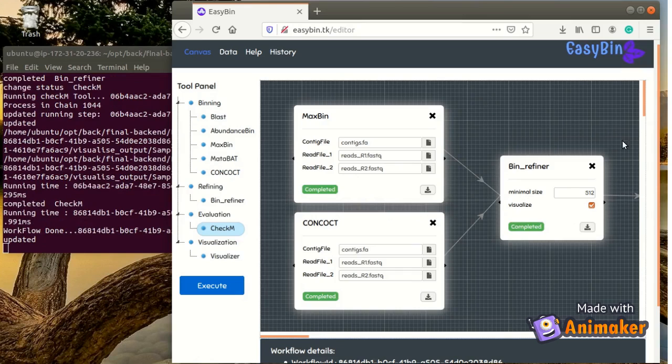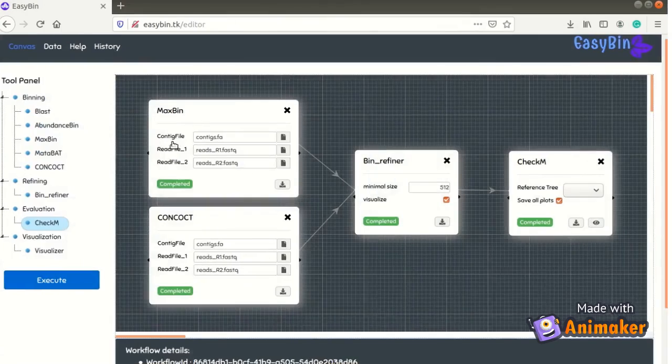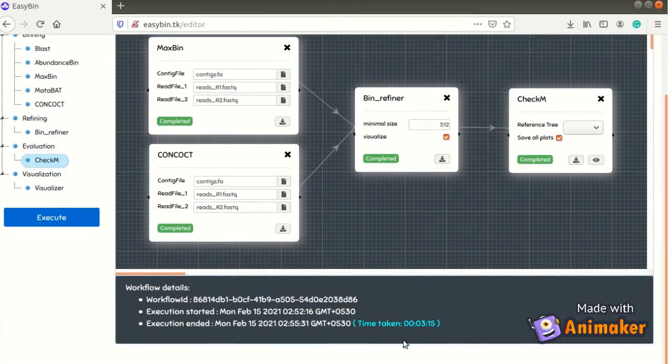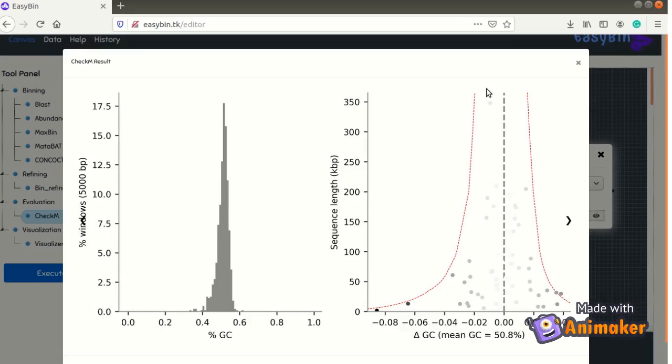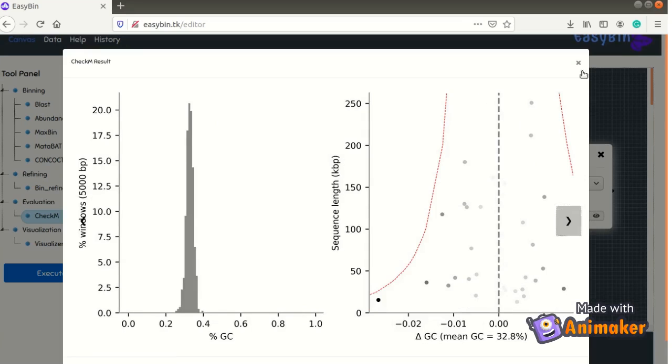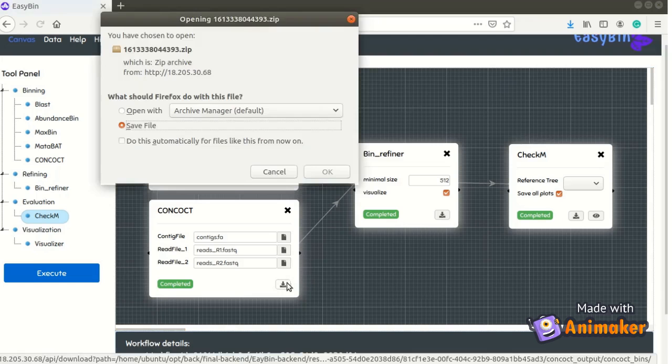Now, we can see the remaining tools have also completed the execution. And here we can see the overall workflow execution time is updated. Here, there is an option to visualize the evaluated results. We can download the results of each tool.